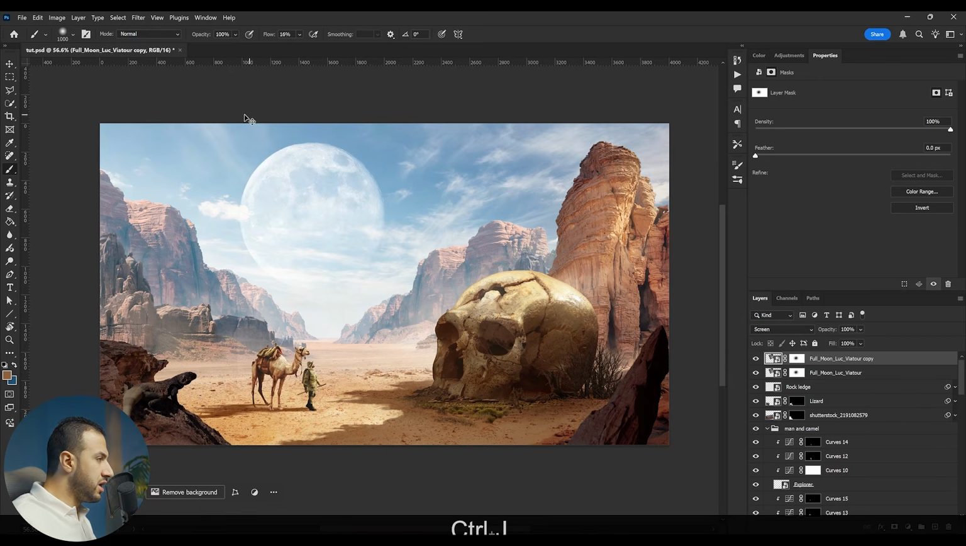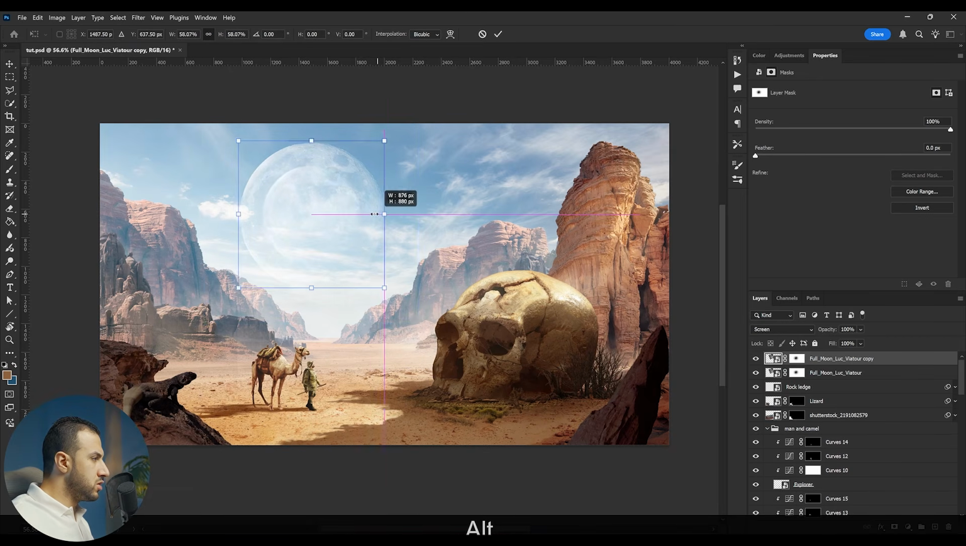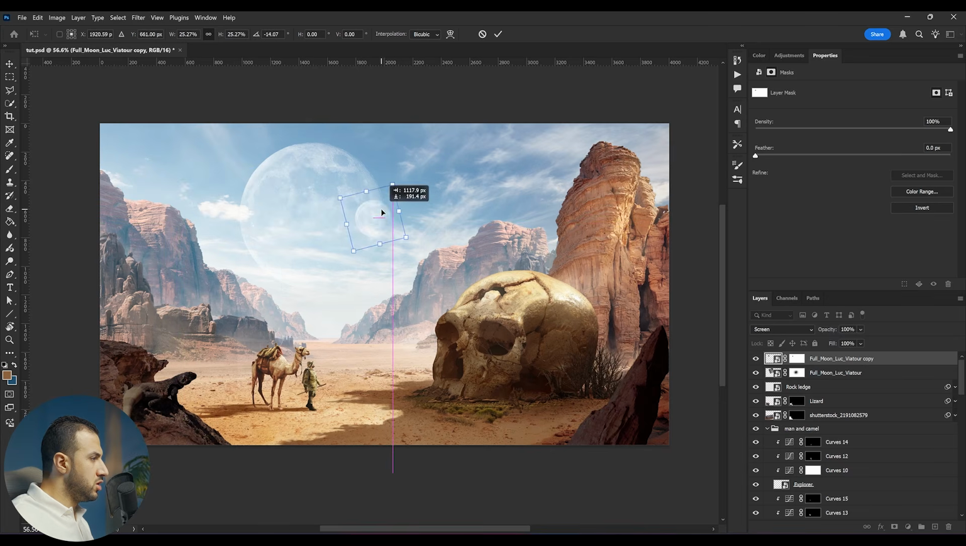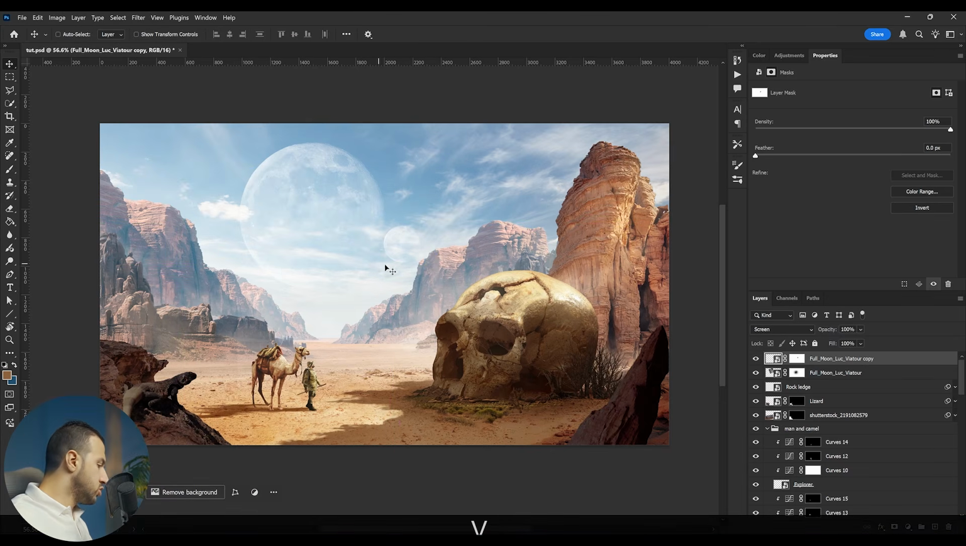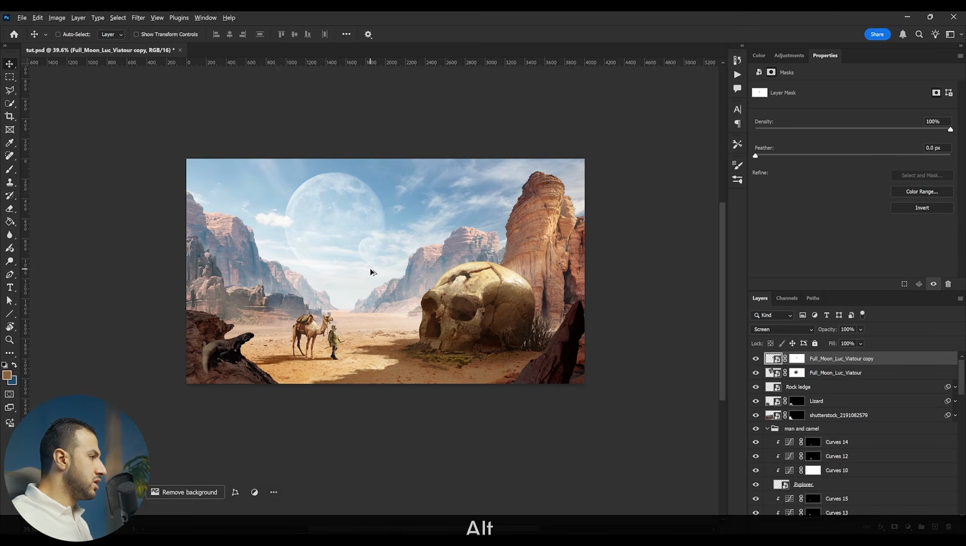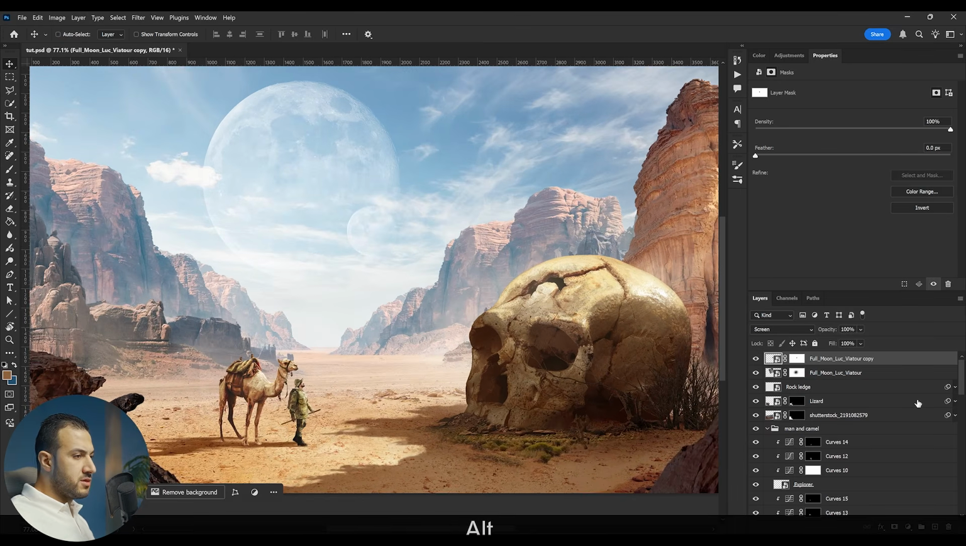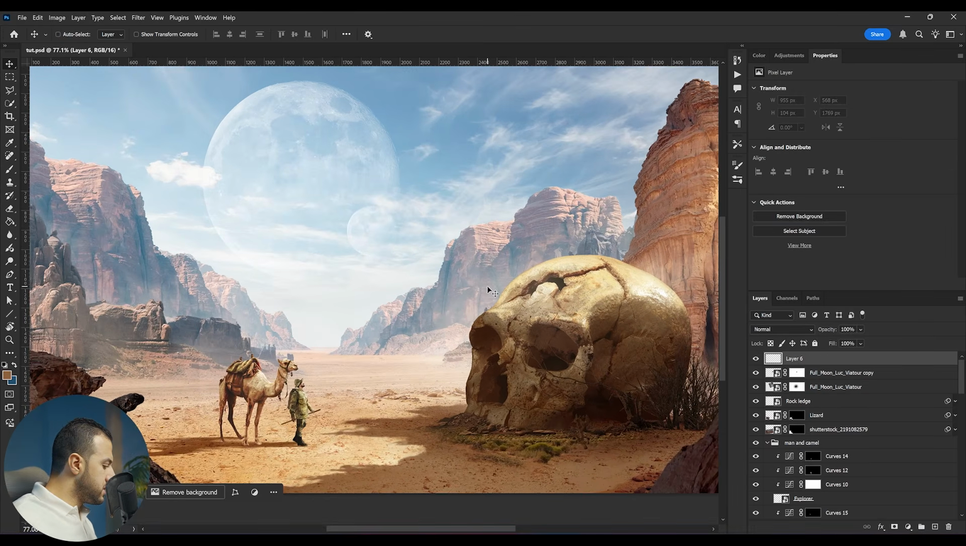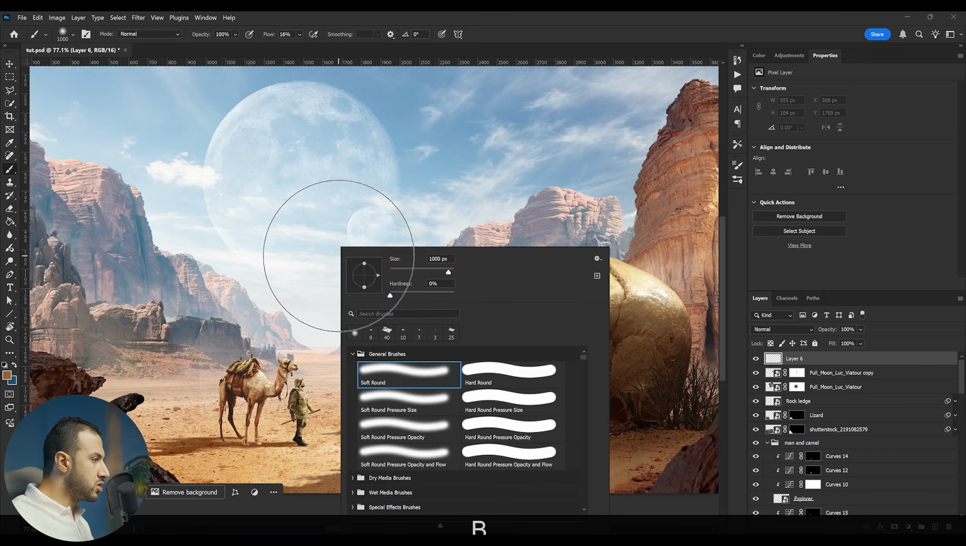And maybe you can duplicate it and press Ctrl T and make a smaller version of it. Maybe put it anywhere here or there, just to make balance and to make interest in the sky. Now, it's nice. The last thing is I'm going to create a new layer and use a bird brush.